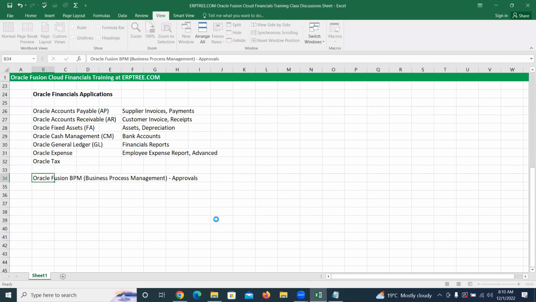Say for example, when you create supplier invoice in the payables, before you process that invoice for payment, approvals are required by supervisor or other authorized person. So we have to implement the approvals for supplier invoices, that you can set up by using Oracle Fusion BPM, Business Process Management. Not only in the payables, in any application. So you are creating, as an employee, an expense report. The expense report needs to be approved by supervisor. You have to set approvals by using Oracle Fusion BPM.